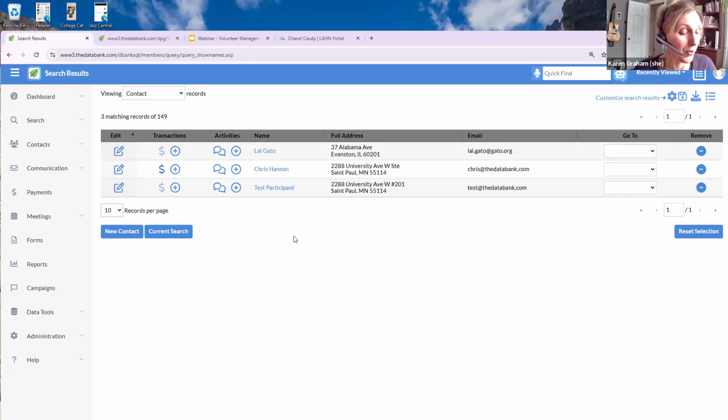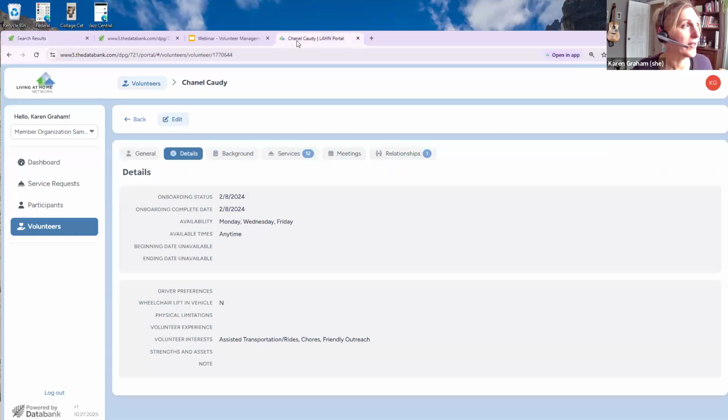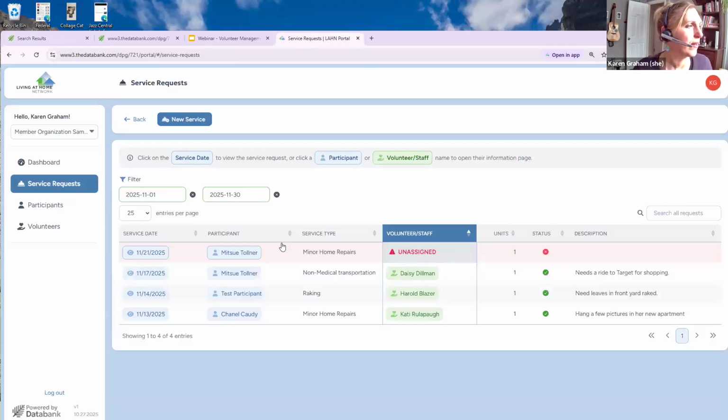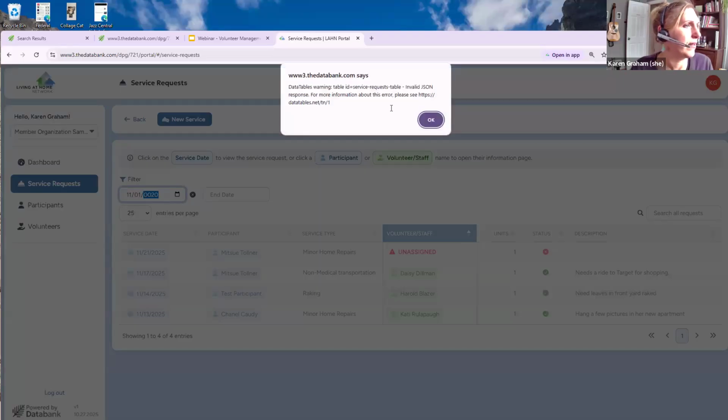I'm also going to show you a couple other things that relate to updating services. So let's look at our service requests here in the portal. Oh, this is already filtered the way I want. The defaults might actually just show everything, but I'm going to search for November 1st, 20. Oops, it doesn't like that. I typed in the wrong thing.